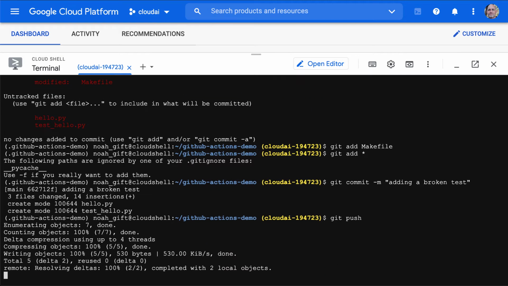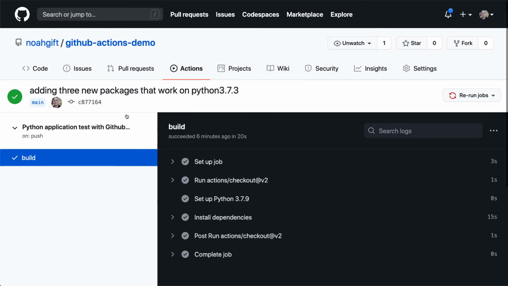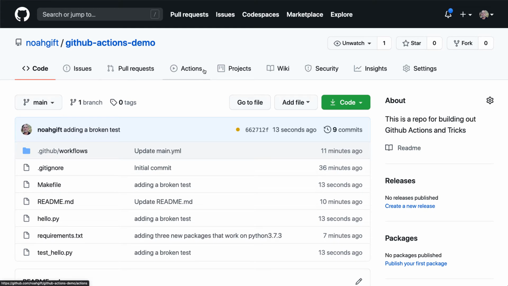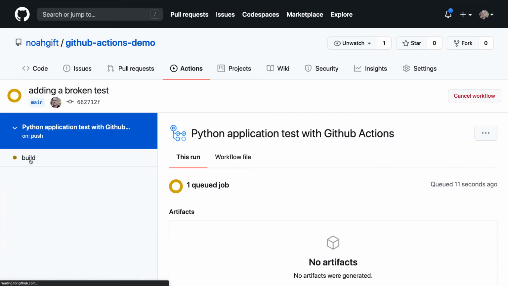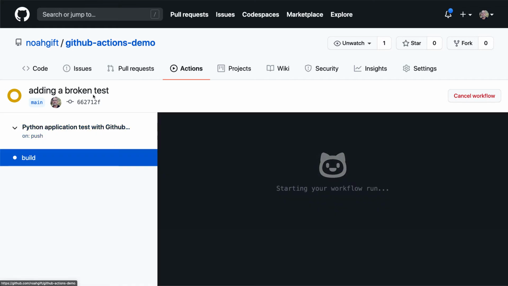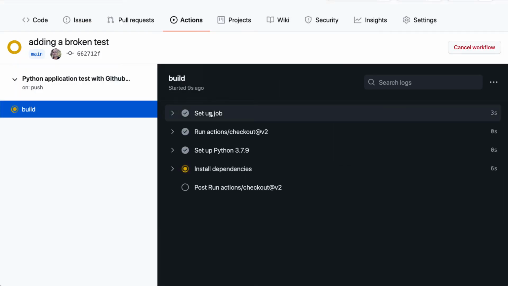And you'll see here how valuable it is to have this little gatekeeper, GitHub Actions, constantly being vigilant, watching over my code village and protecting it when something bad happens. And here we go. The adding a broken test, and the broken test here is set up a job, run actions, set up Python 3.7.9, install dependencies.